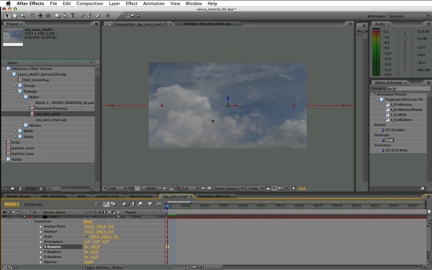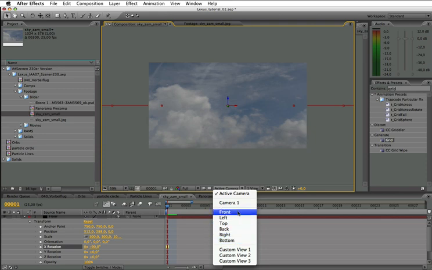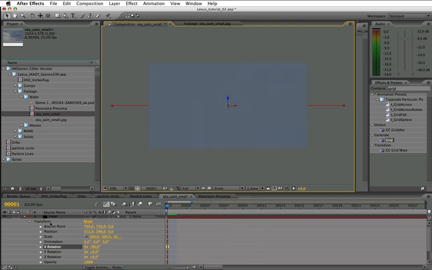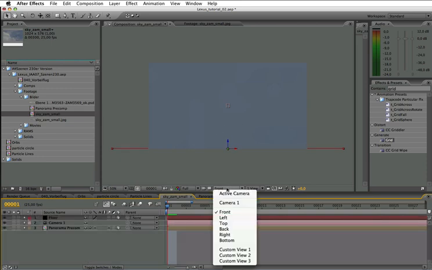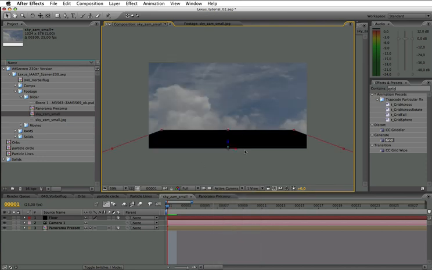It's always good to have it like there, and so I switch it to the front view and bring it down, and this will be 5, 7, 6. So okay, and we switch back to the active camera.